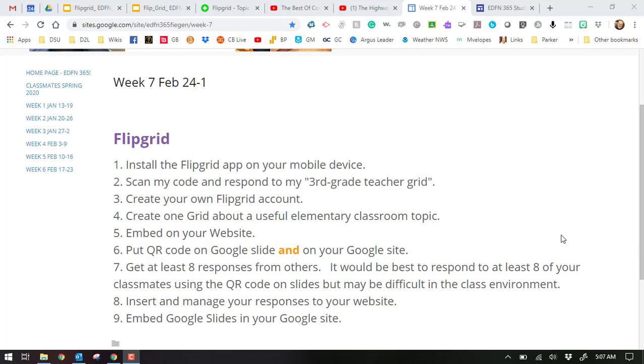Flipgrid. I know many of you have used Flipgrid, but maybe not from this angle where you got to create your own for useful things in your classroom. And it's a very powerful tool and gives voice to your students. It allows them to respond in ways other than write out a long narration of something. It allows them to have that voice.